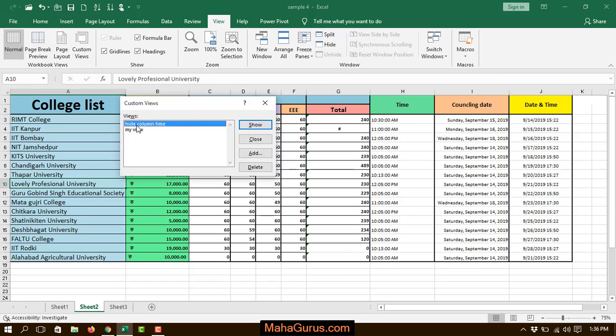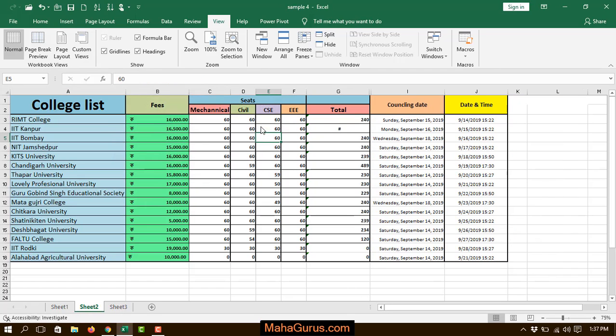And for applying the custom view, now we have to click on custom views and then select the type, hide column time, okay, and then show. When you click on show, this column will be hidden, guys, and it's a custom view that is applied. Okay, so this was about custom view, guys.